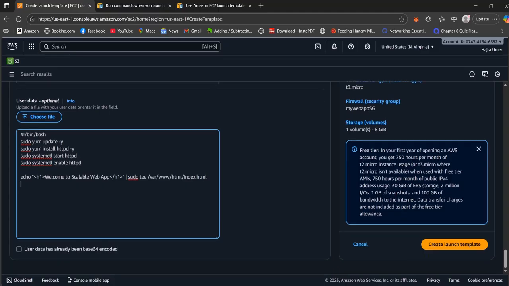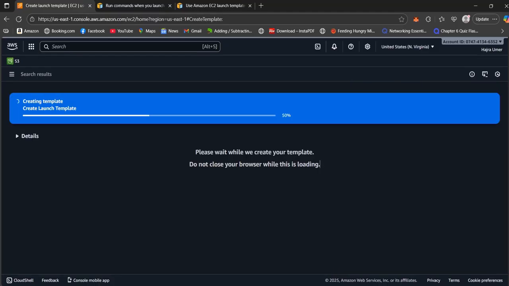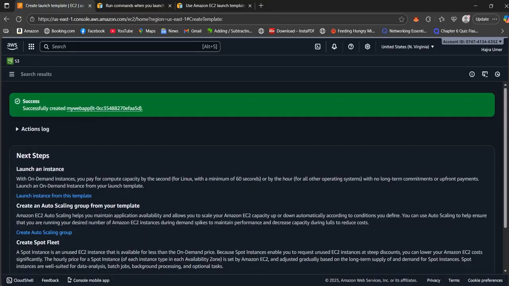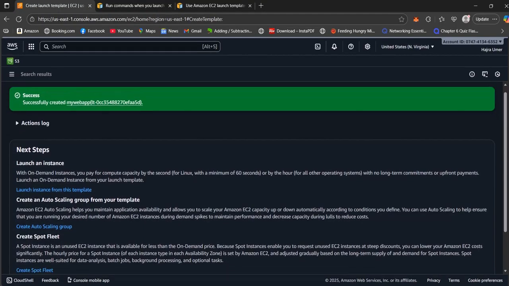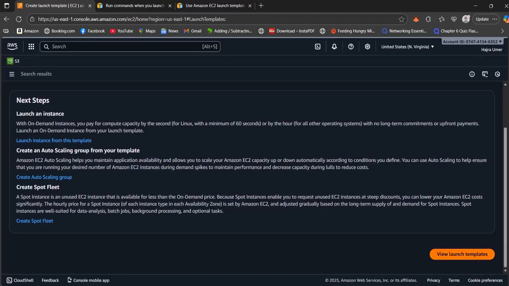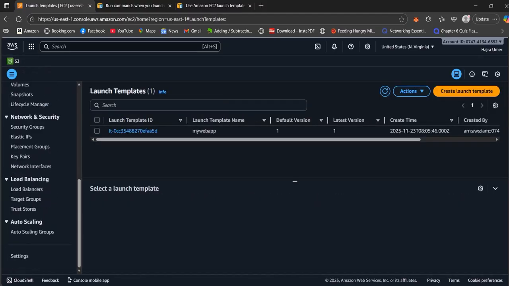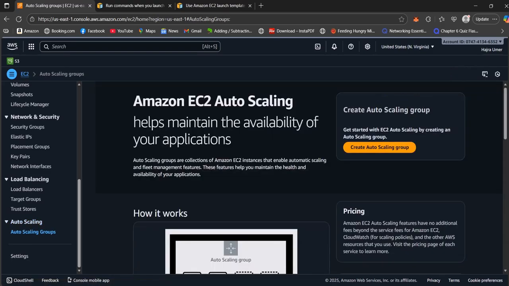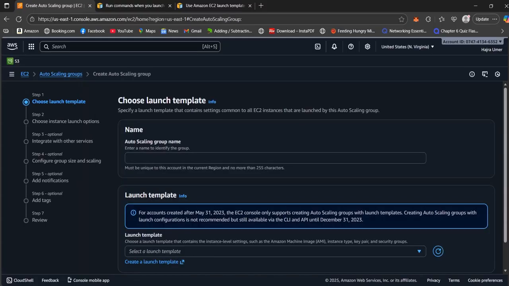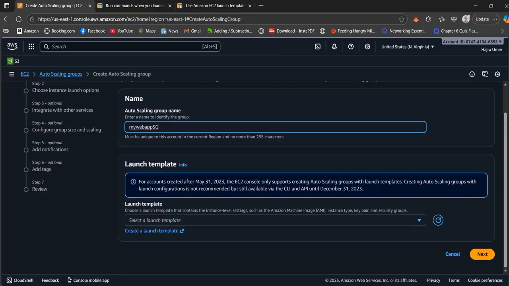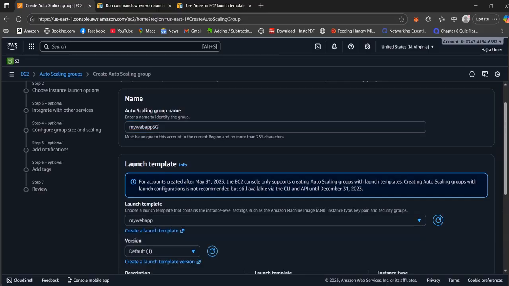So when you've done that, just create the launch template. So we have successfully created a template here. Next, I will create an auto scaling group. Auto scaling is a service that helps keep your application always available. So just create here. I will give it a name, my web app, and choose my launch template from here.